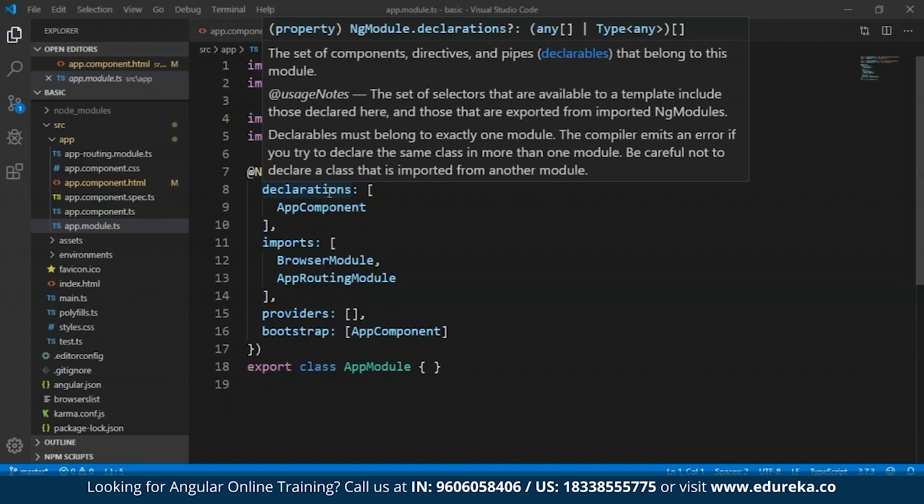The declarations array can only contain declarables or components, directives, and pipes. All the modules declarables should be present in the declarations array, and they must belong to just one ng module. The classes declared within one module are visible only to that module. But in case you want their functionality somewhere else, all you have to do is export them to other modules.